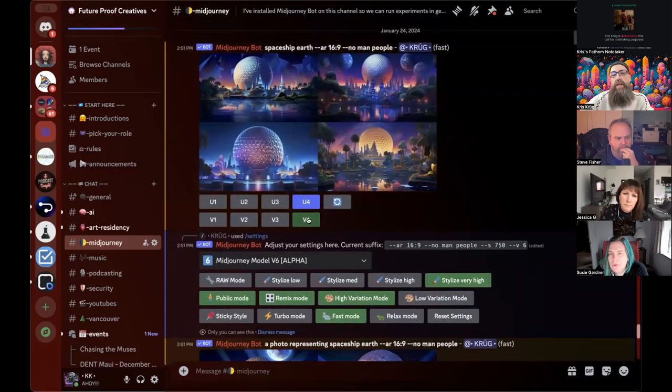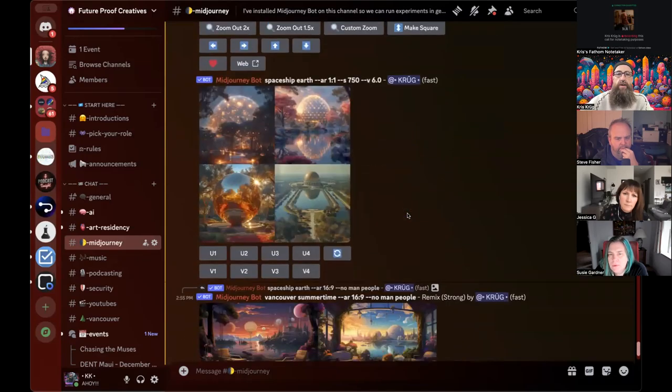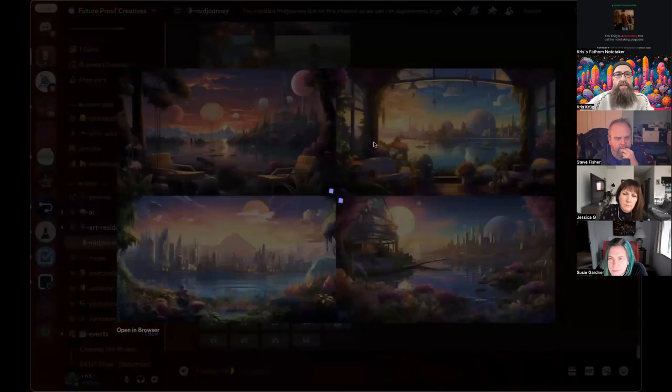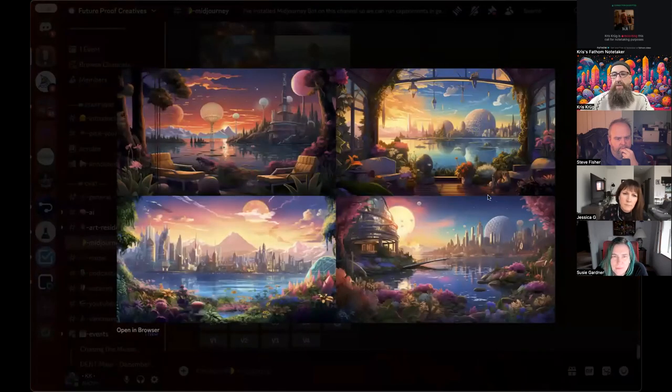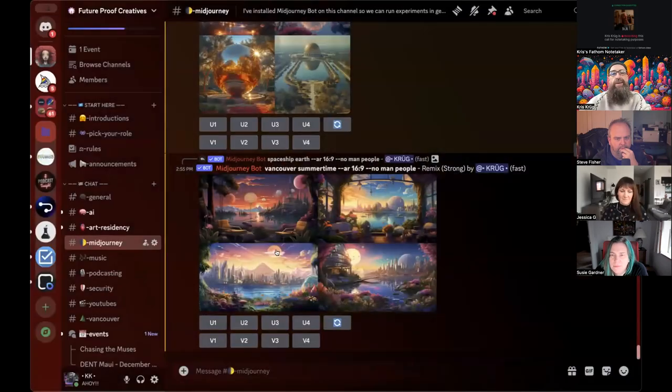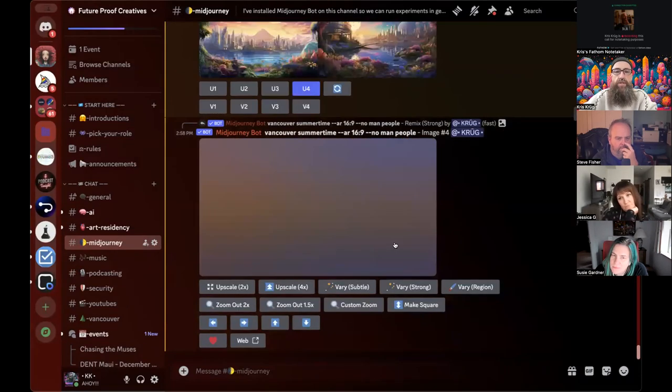But then we also decided we liked it and we wanted to make some variants of it. And I typed in Vancouver or summertime or whatever. And so then we get these guys here, which are pretty clearly both the geodesic dome Spaceship Earth stuff, but then remixed through a Vancouver future thing, right? And now we can do this infinity times, essentially, you know? We can set, first of all, let's just upscale it because that's gonna give us some more options.